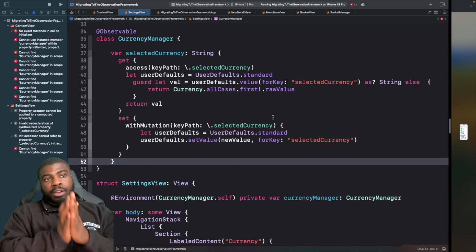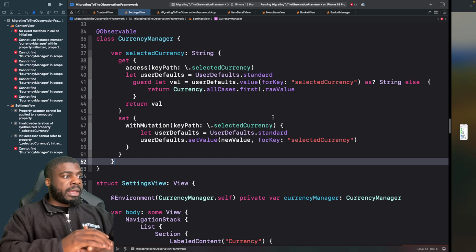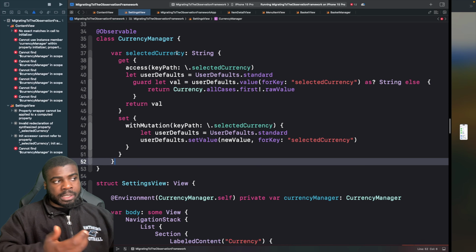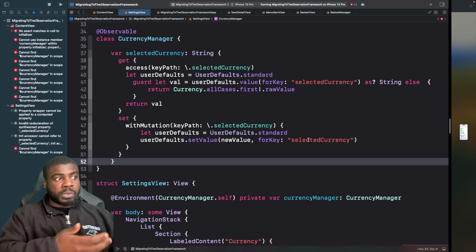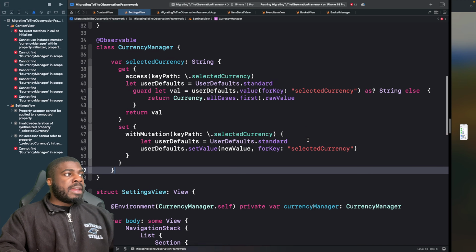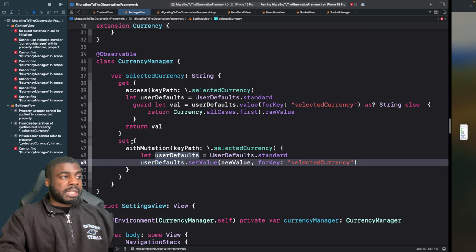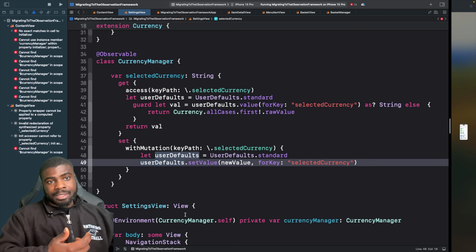So this might look like a lot of code, but let's just break it down. We'll start off with the set because that's smaller. All we're doing here is saying that if the key path, so if this property selected currency has changed, then we want to get the new value and save it in user defaults using this key. Pretty straightforward. Now, if we try to give selected currency a new value, the set will get executed, and it will store that in user defaults.